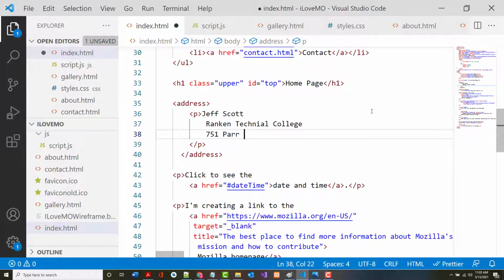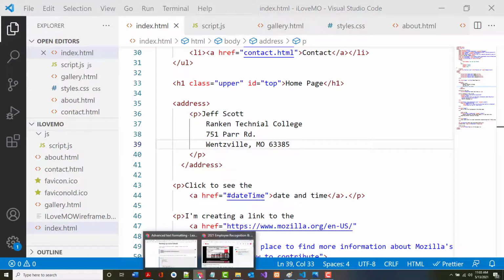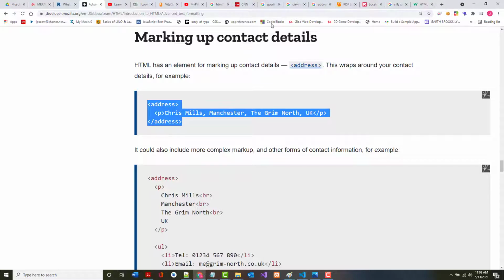751 Parr Road, Wentzville, Missouri, 63385. So let's look at that. I may have to put line breaks after each one of these. Something tells me I will have to do that, but we'll see.